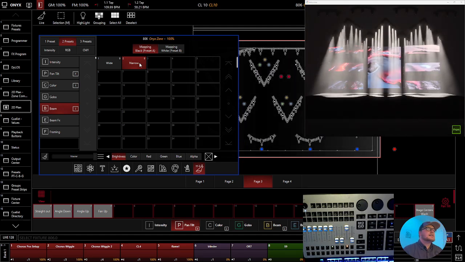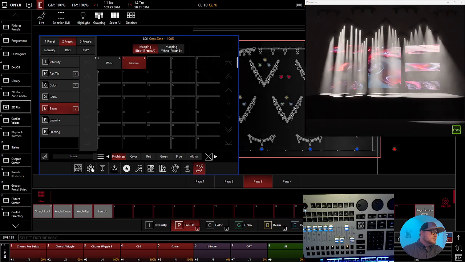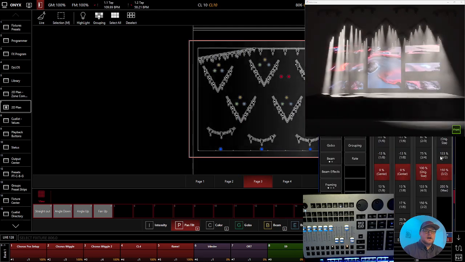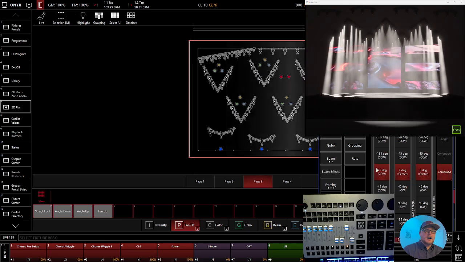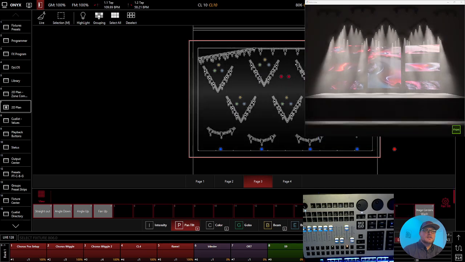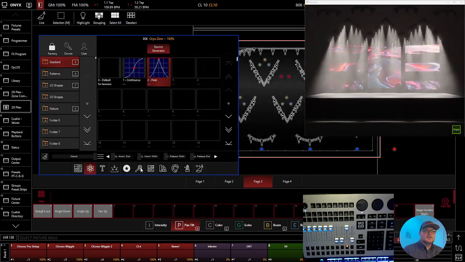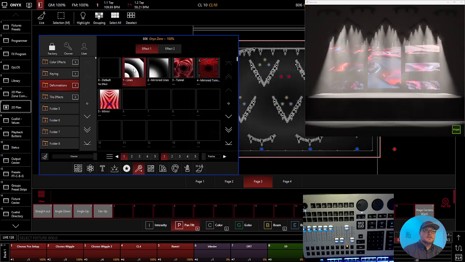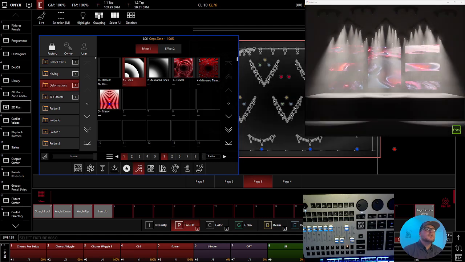Well, it does not stop there. So let's say we go back into our generators, let's reset our height to our original size, let's reset our pan and tilt. Let's go into this little magic wand here. Open up deformations, go into lines, and now we've got a little circle effect going on. So now we have some pretty cool effects going on here too.